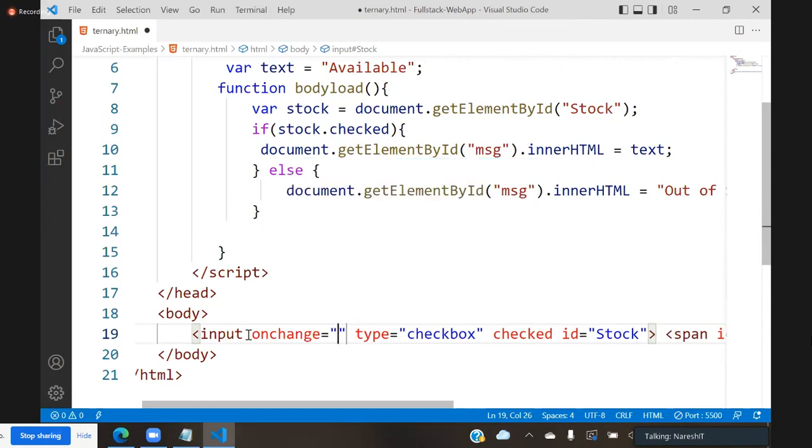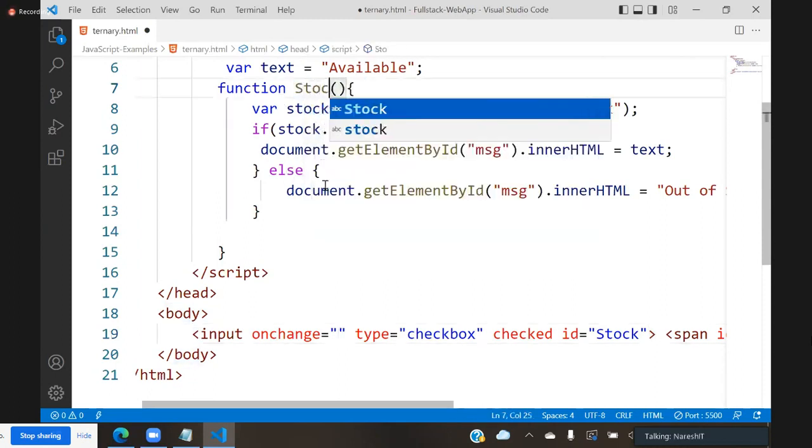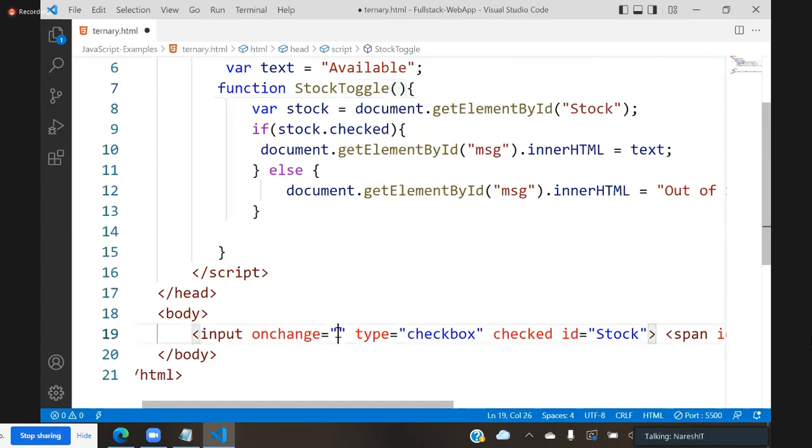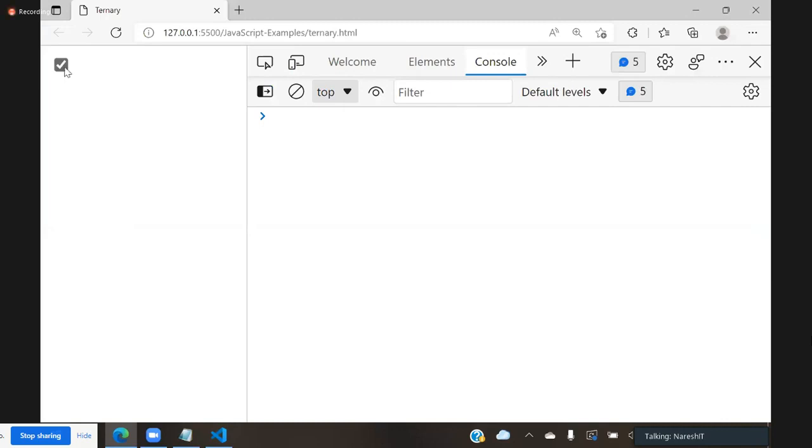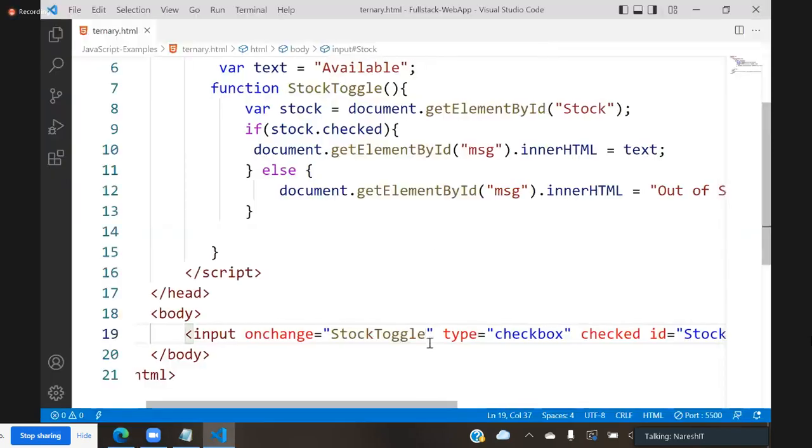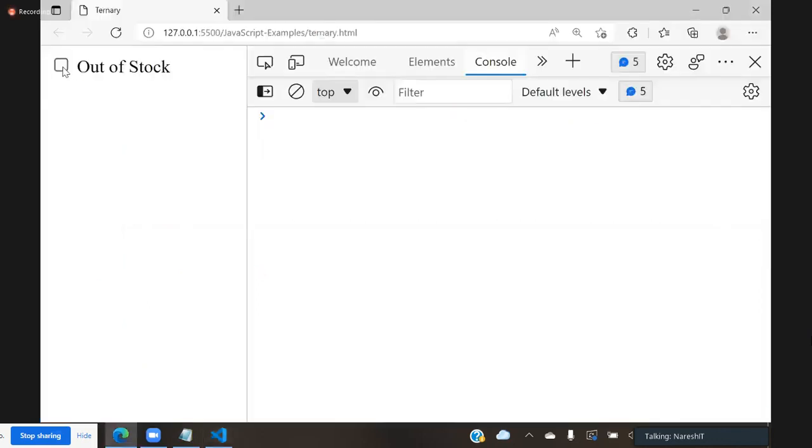And here we are writing the event, like stock toggle. Okay, and here we will write the function. What is it? Stock toggle. Now actually you have to display the values here. Based on checked, we have to display the value. Now stock toggle is a function, right? We have to display the value here, out of stock and available. That means it is changing the value depending on the selection. This is the condition actually.